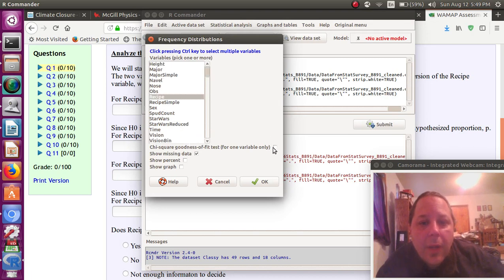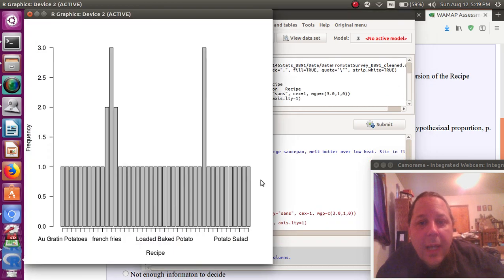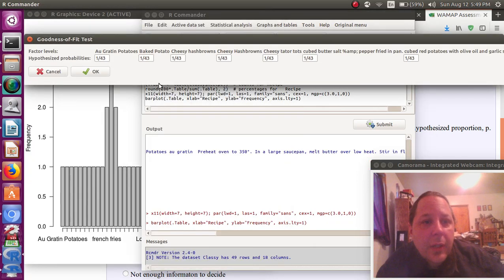I'm going to turn on the chi-square goodness of fit test, turn off the show missing data, turn on the show percentages, and turn on the show the graph, because those are the descriptive statistics and the graph that I want. So I click OK, and boy, that's an awful looking graph. Looks like there are 43 categories. If we hypothesize them all to be equal, then each P is 1 over 43. That's actually all I wanted to know right now, so I'm going to turn that off.